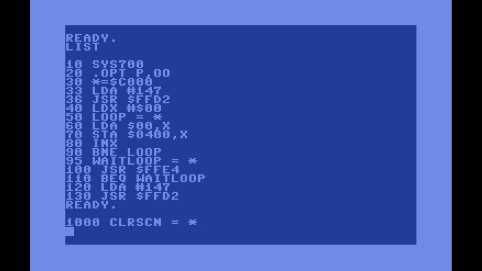It could be line 131 and it would still work. It just happens to be the next line in the sequence. So I'm setting a label here. And then in this section of code, I'm going to put my LDA 147, the immediate mode, the actual value, and then line 1020 JSR FFD2.